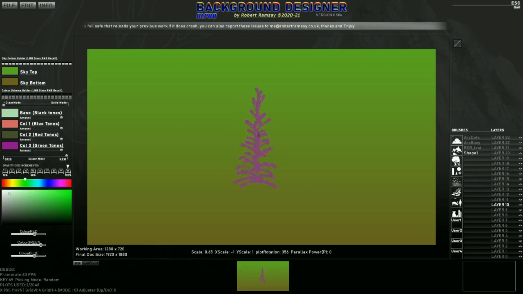Scale down a little. And I'm starting to build up what looks like a tree shape. So E and R, scaling. And I'm going to capture this.